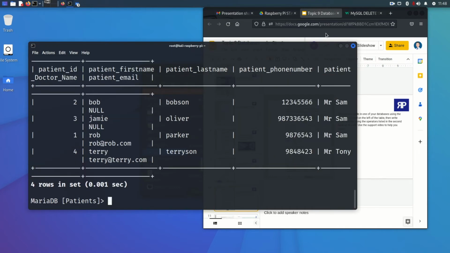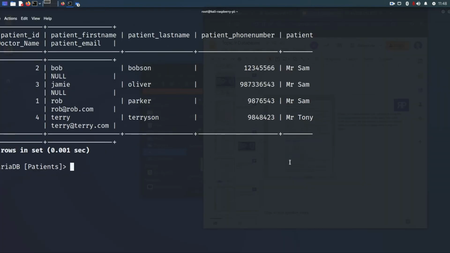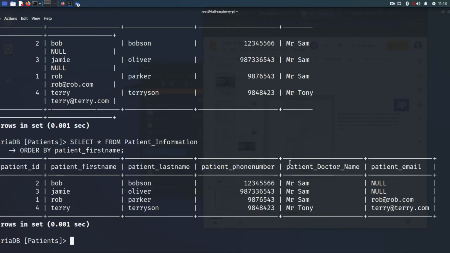Now I'm going to go full screen again just so it's nice and clear for you, and we're just going to press on that up arrow. So we are going to do select from patient information, then order by patient first name. So a bit more visible for us now. Right, so as I said, we want to be able to write multiple conditions inside a single query here.